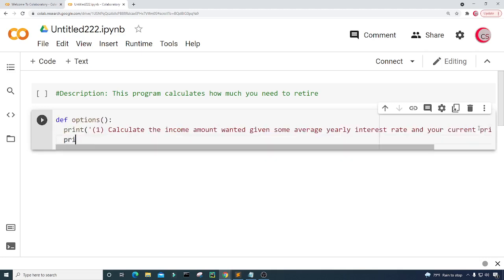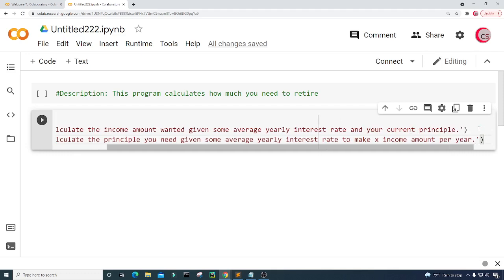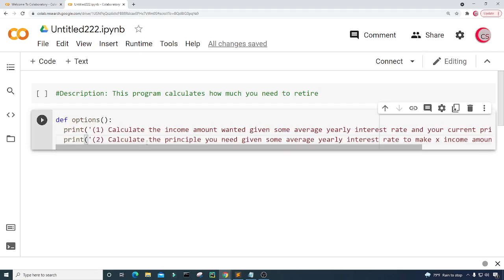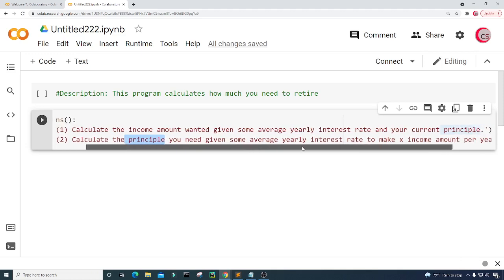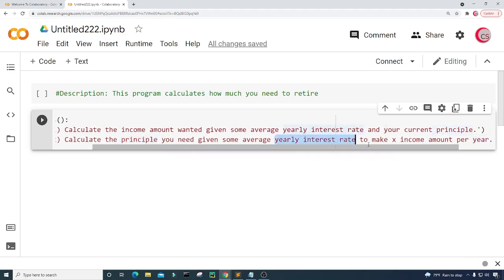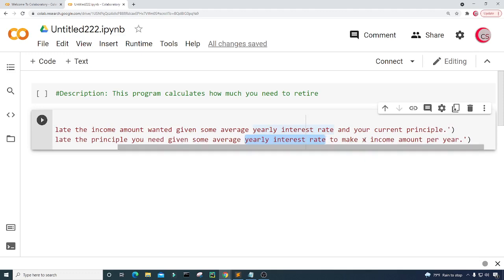All right, let's print another option. Option number 2, where we calculate the principal. We're going to calculate the principal you need given some average yearly interest rate to make some income, I'm going to put X, income amount per year. So now we're going to calculate this principal that we need given some yearly interest rate and given some income amount per year.